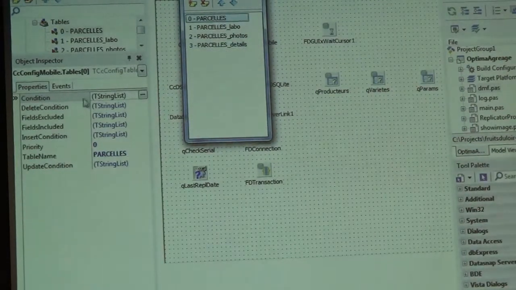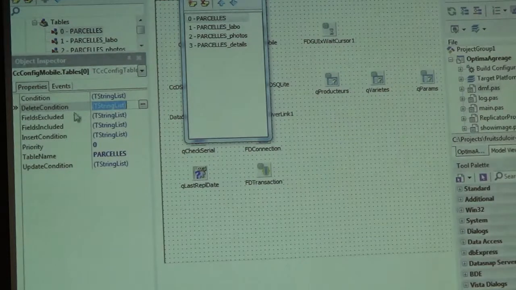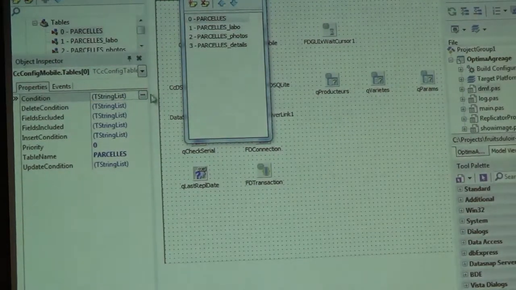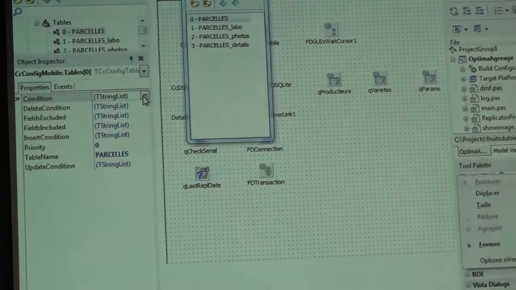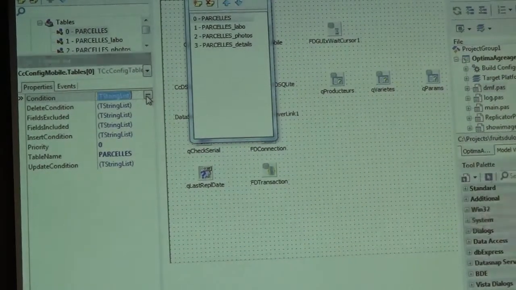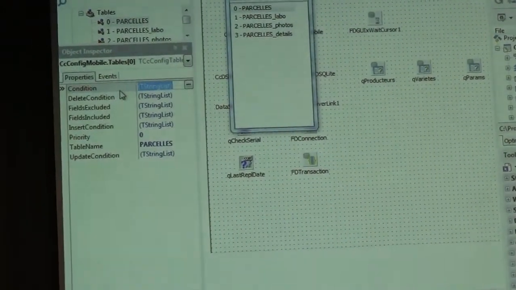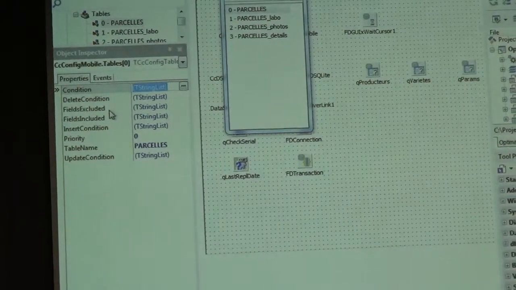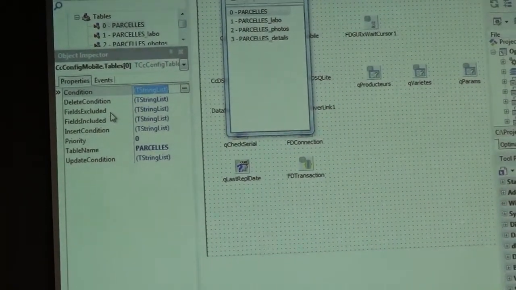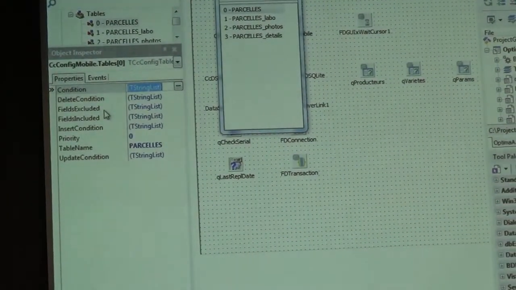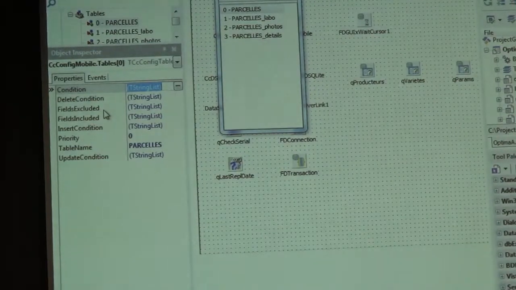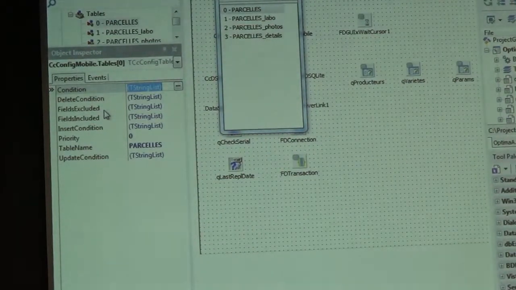For each one of those tables, you can specify various options. We didn't need any here, but we could have put a condition, for example. That's an SQL condition, which can be any SQL condition as long as it's valid, obviously, which will then be inserted into the trigger that gets created.